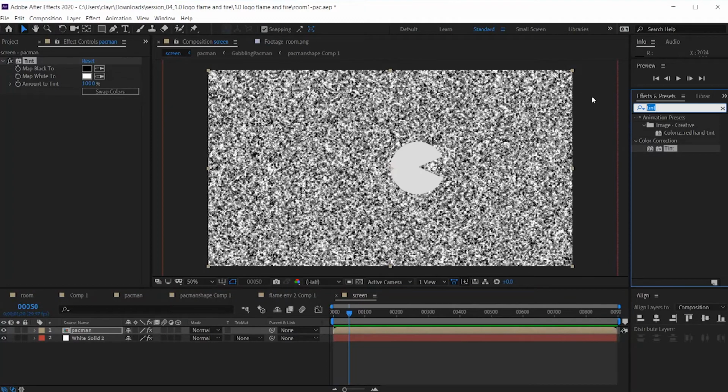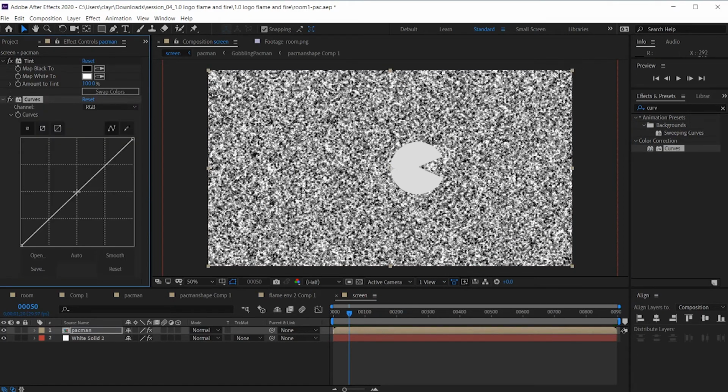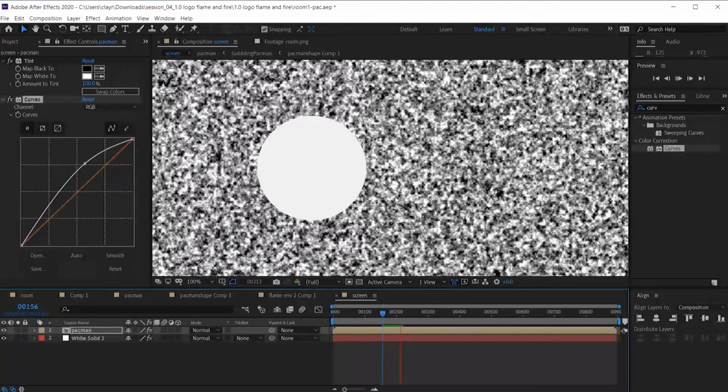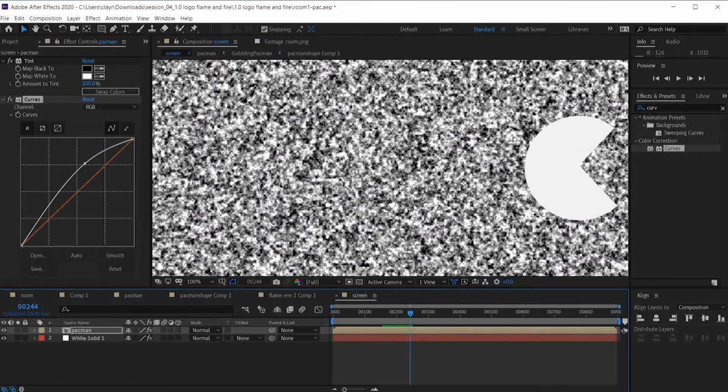On top of this, I'll apply a curve. This Pac-Man's getting a little lost in the snow of the TV set. And I could drag it down towards a little darker or lighter. I think lighter, this way it stands out. Great. So next step is to take this and apply it to the TV set itself.